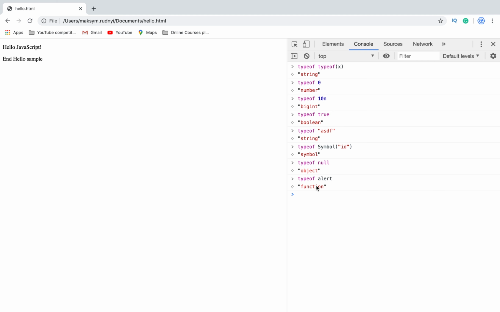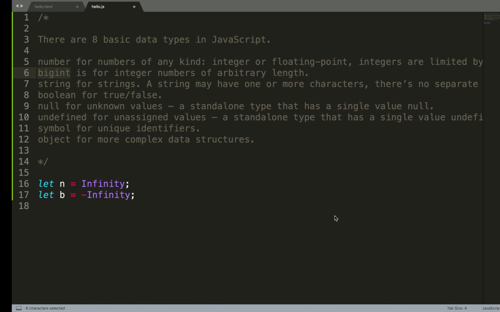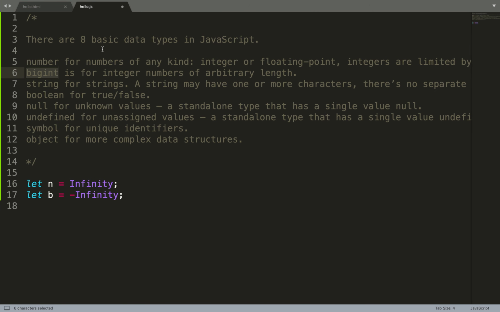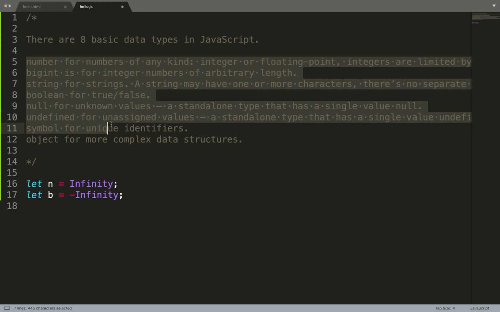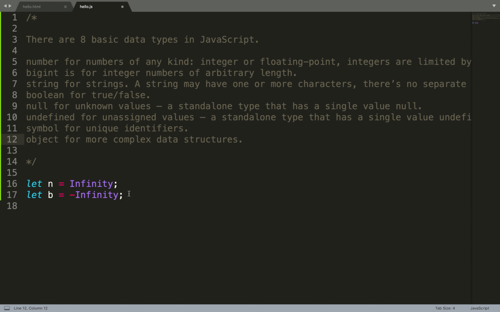Function is a separate part of JavaScript. So, summary. There are eight basic data types in JavaScript. 7 of them are primitives. Primitives have no methods, for example, and they cannot contain anything inside, just their value, and one object. To find out what the data type is, we can use the typeof function or operator. And we need to remember that null shows as an object, but anyway it's a primitive data type.